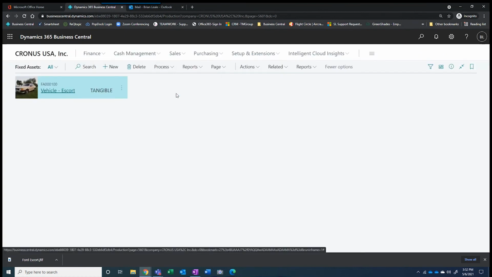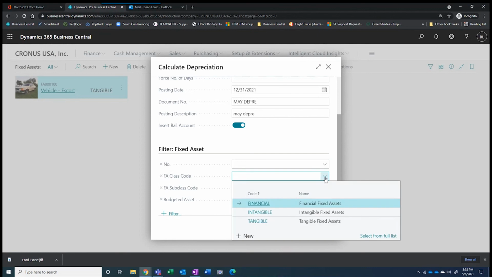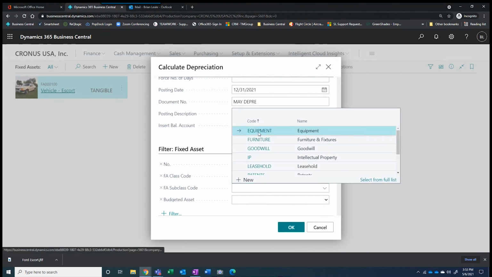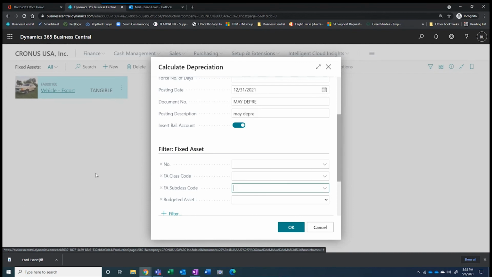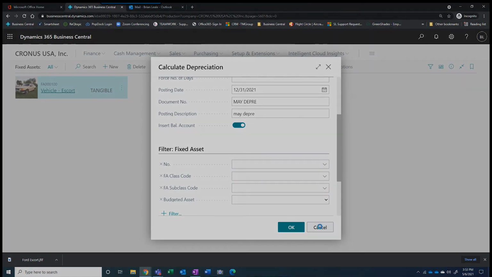Typically, when I do run depreciation, this is going to be run for all of them, right? Or I could break it up if I wanted to do it in categories or subclasses. Maybe I want to depreciate all of my equipment first for whatever reason. You can break it down that way. But generally, if you don't put any filters on, it's going to depreciate all assets that are ready to be depreciated.